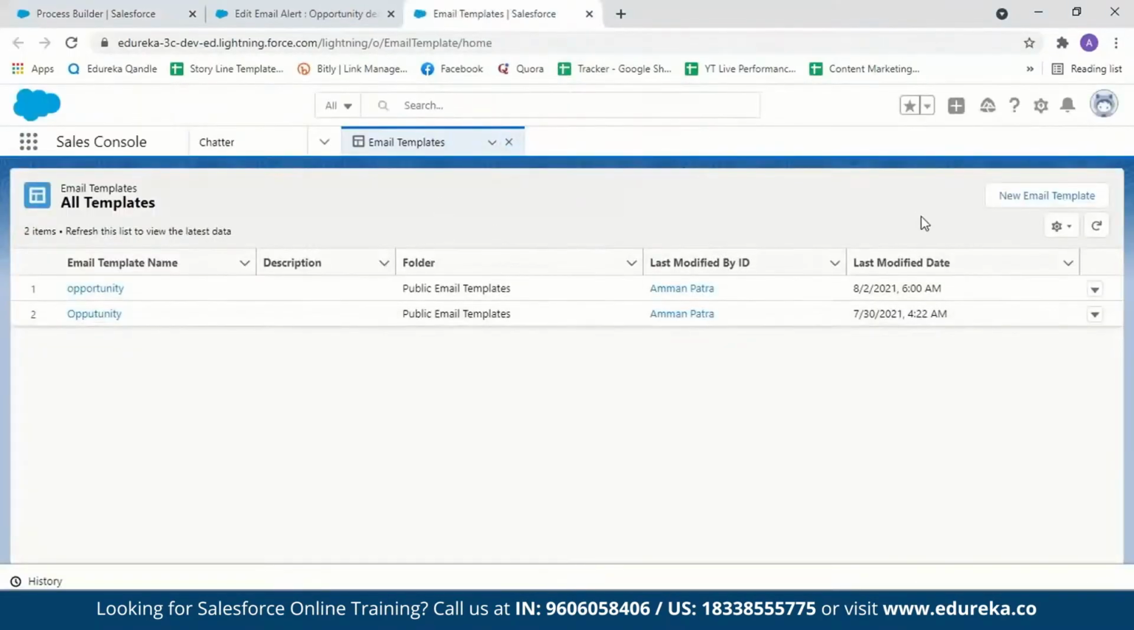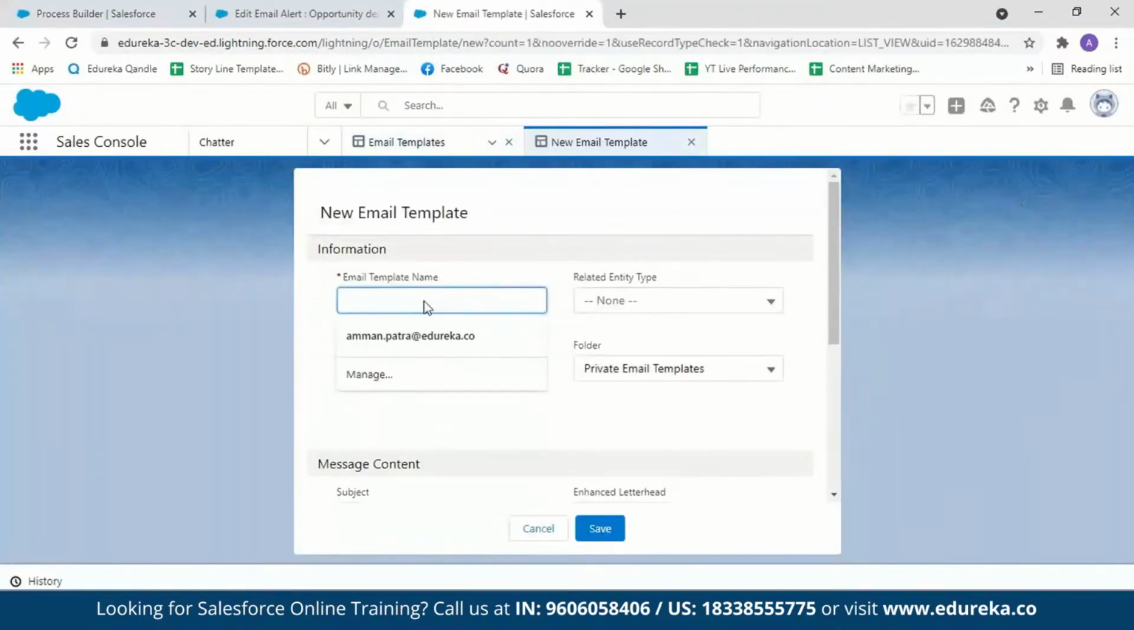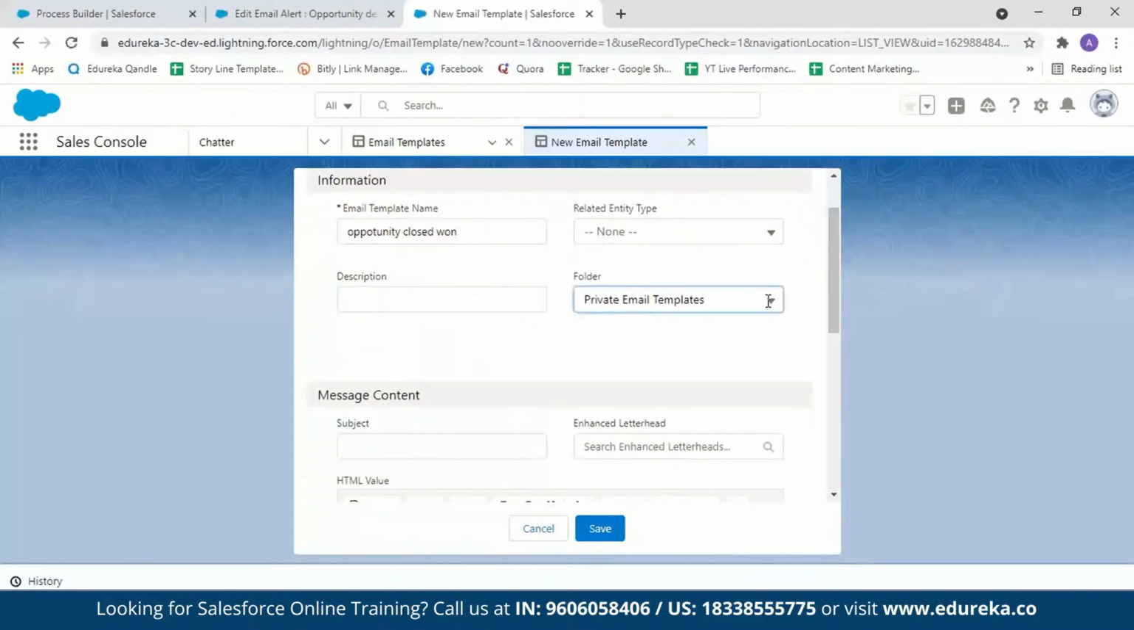Now here you can create a new email template. So just go to new email template and name it. We'll just name it opportunity closed won. If you want to add a description, you can do that, and you have to select in which folder it will be saved. It could be either private or public. We'll just make it public for now.